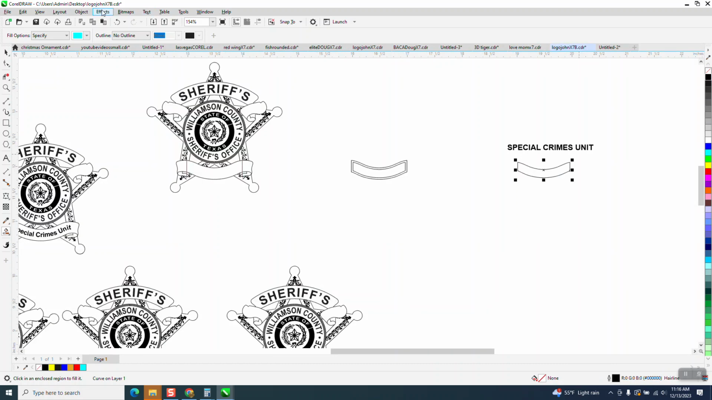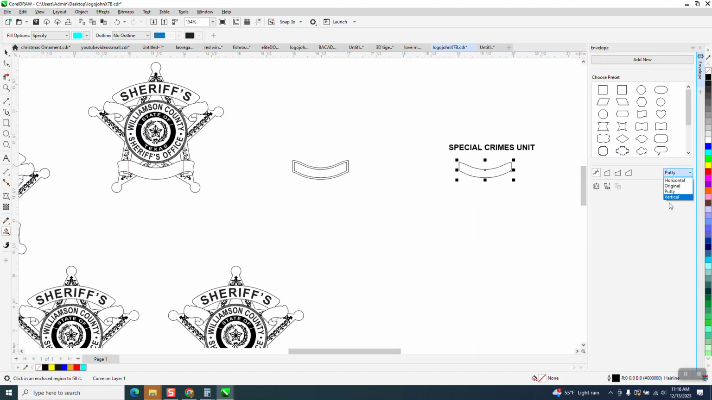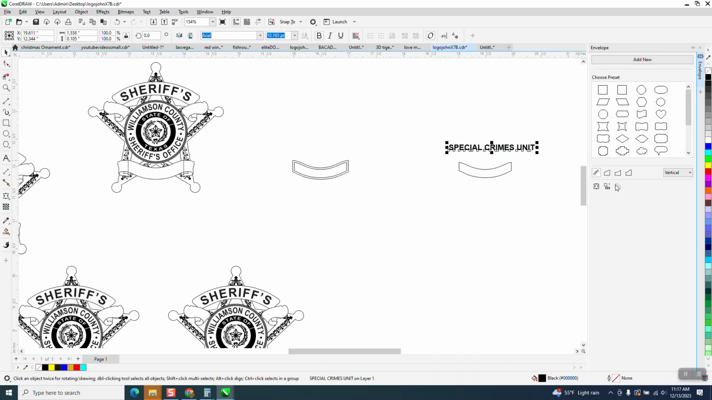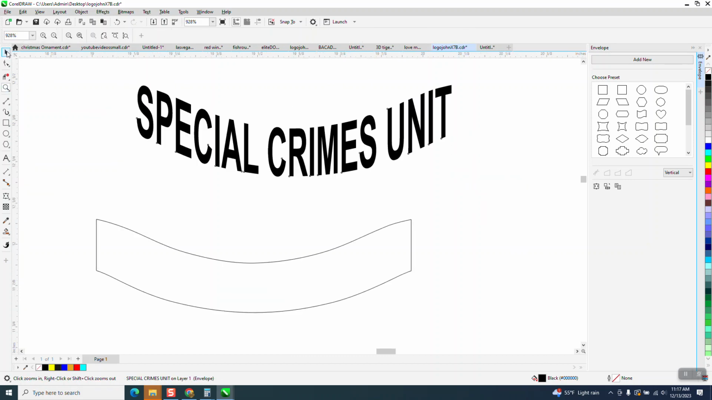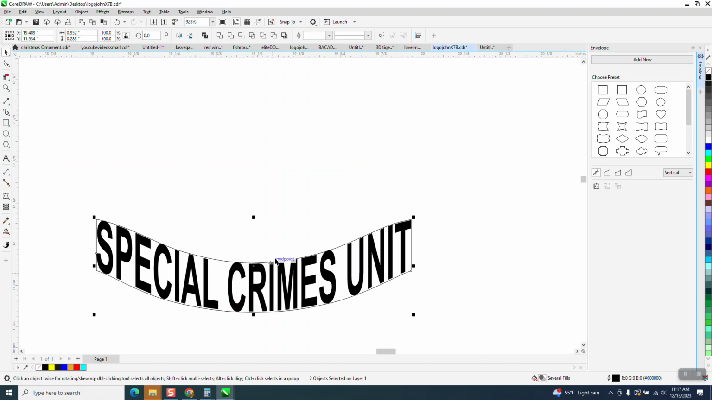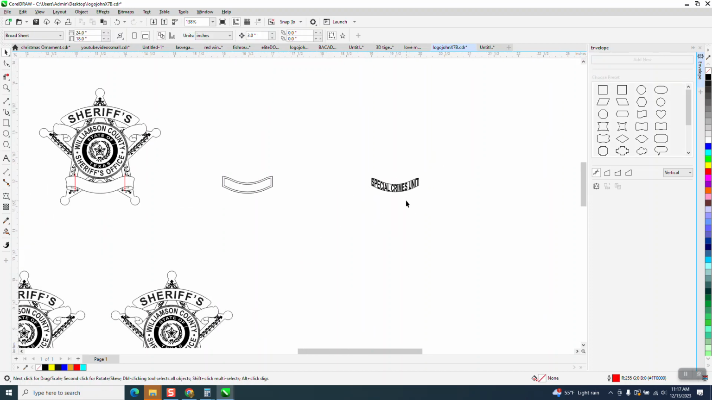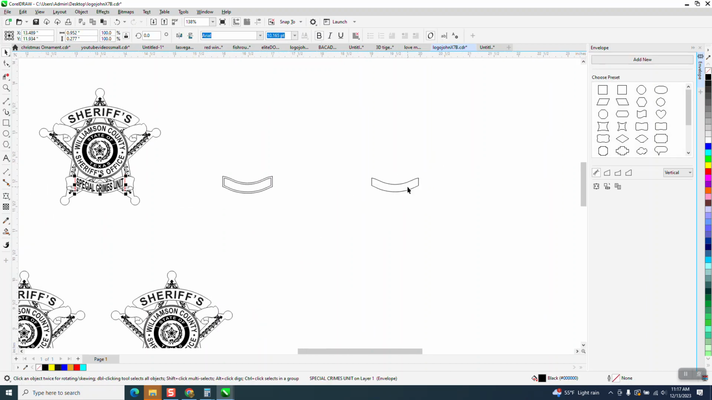Now I'm going to go to Effects and open up the envelope docker. I'm going to use vertical, and first of all, I have to select my text, and then go right here to create an envelope form, hit enter. It looks like a bunch of mess because it had all these nodes, but you can see that's pretty good. Now select it, shift select your envelope form, and then hit EC, and it put it right in that form. And then all you have to do is nudge this over.